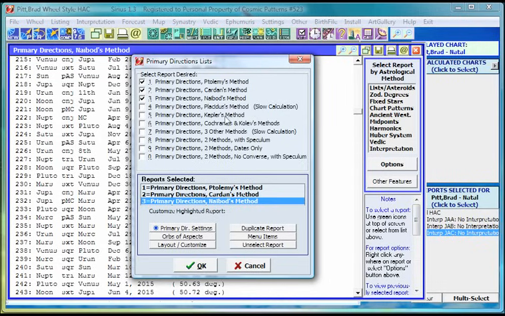Kepler, that's Johannes Kepler, that's the Kepler, has a method. Does that mean that Kepler was calculating primary directions? Was he doing astrology charts and predicting using this method and came up with his own way of calculating? Yes, he did.